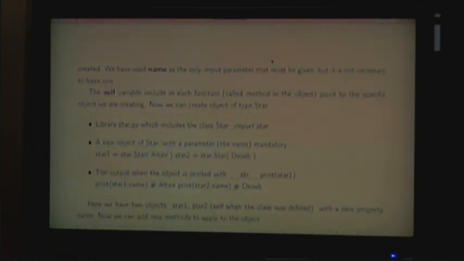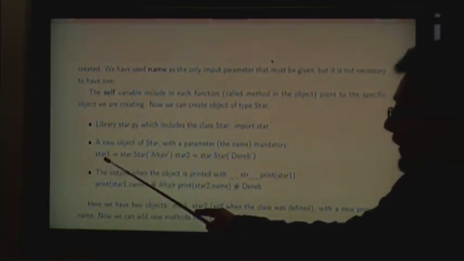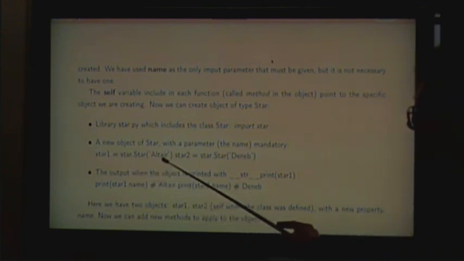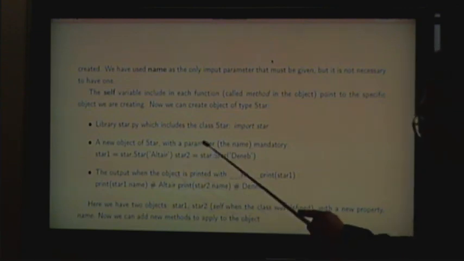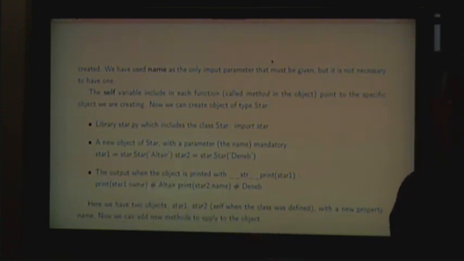So we type within IPython import star. That now is a class. It's a library, okay, containing an object stars, and we can create new objects with different parameters, because we have defined only one parameter, which is name, okay? We can now assign this name to star1, name to star2, and so on, and print the name. Look at now, we have associated a name method to each object, and the method is name, because it's the only one we have defined.